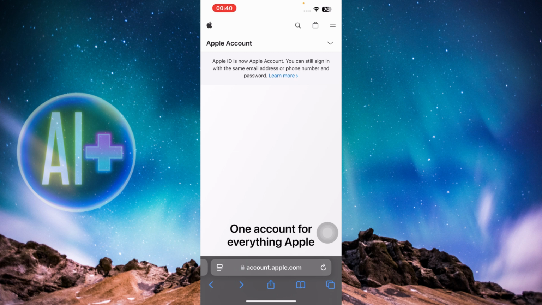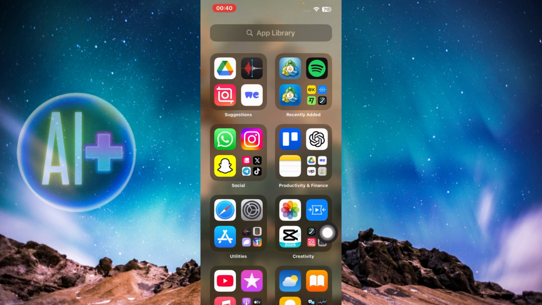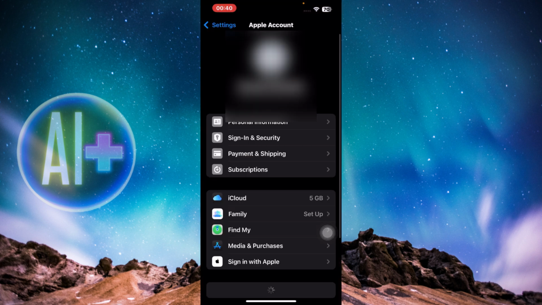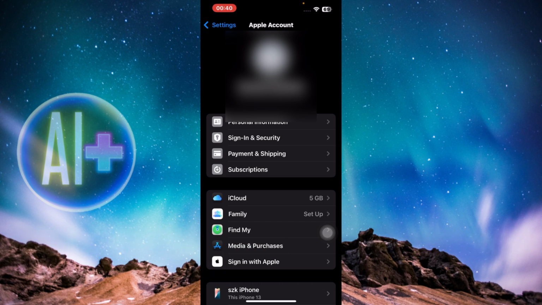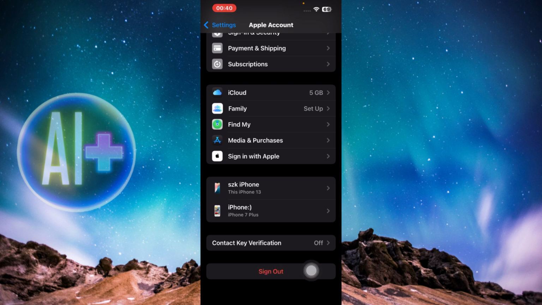So now if you wish to sign in with that specific Apple account, so you can go to your settings. After that, you're going to click on your Apple account, and here you'll be able to see that you have already been logged in with your Apple account. So what you're going to do is just scroll all the way down, and here you're going to click on sign out. So just click on sign out and sign in with the new Apple account that you have just created.